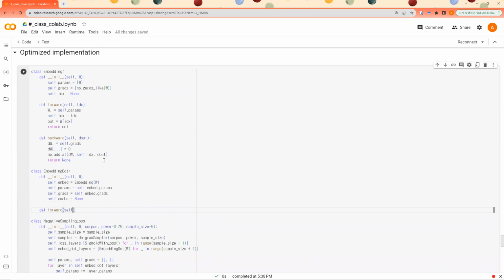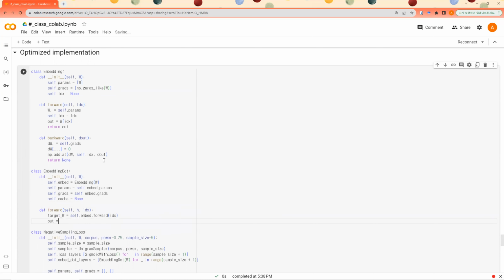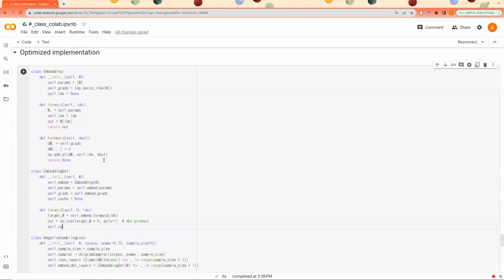In the forward, we first get target W, idx, and the output is going to be target W dot H. This is actually dot product. Why do we need to use sum? Think about it on your own. Okay. And for backward, we cache some values like this, and we return out.